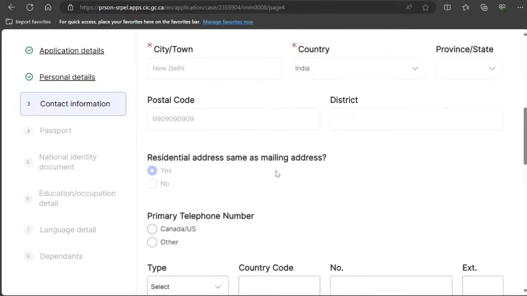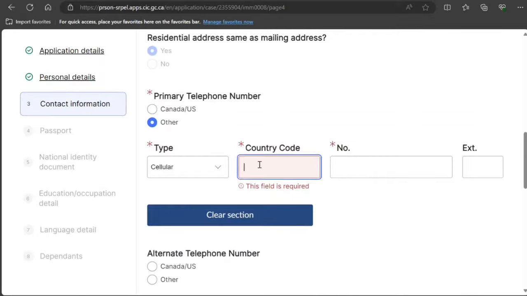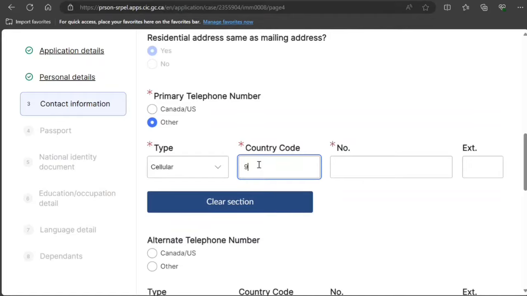Contact information, some information is already picked up. Phone number. So I select other because he is not from US or Canada. So India dial code is 91. Put the number.